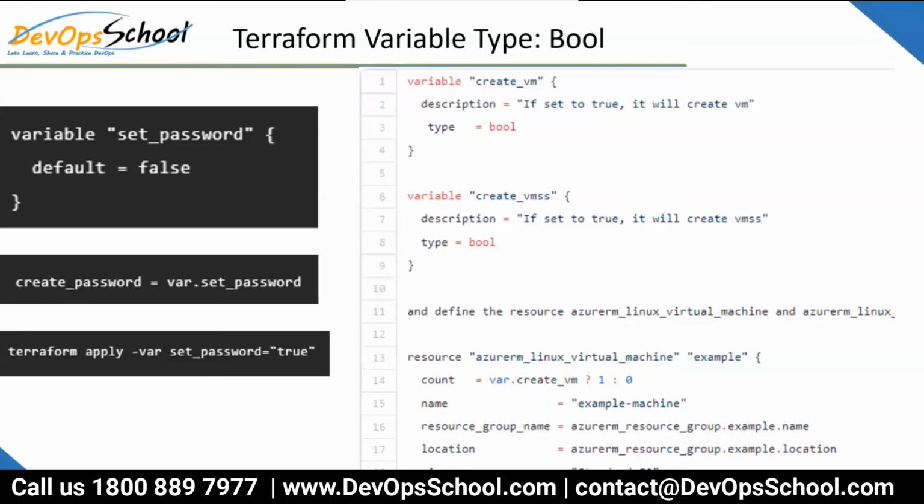I'm just discussing, I'm not asking any question actually. There is a variable set_password, default is equal to false. That value is set to false. It's a boolean, true and false. So now the value of create_password will become false. Agree with me, all of you?